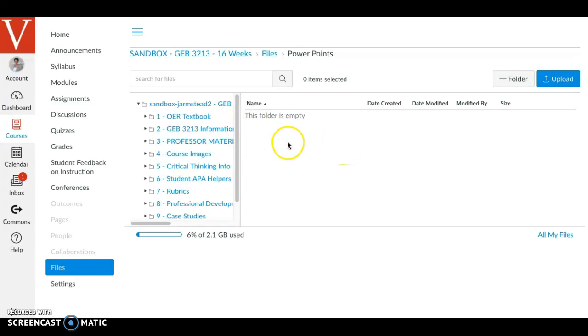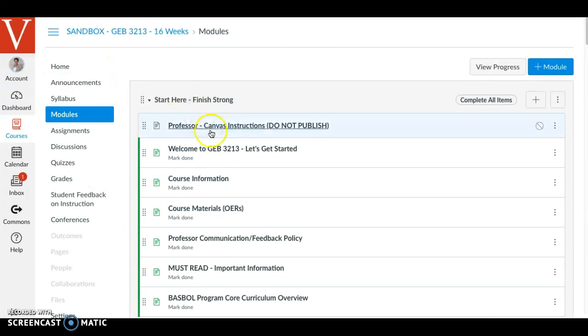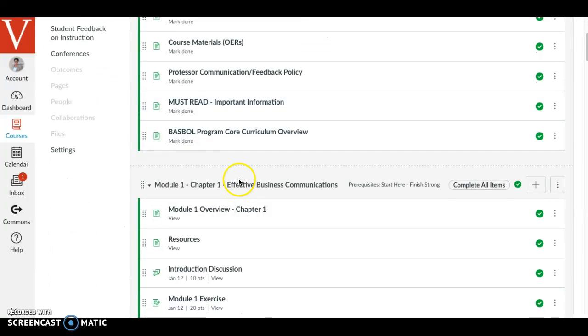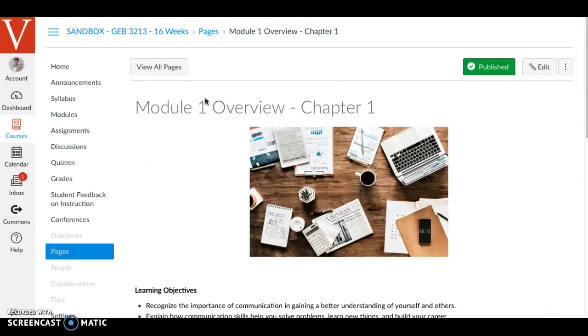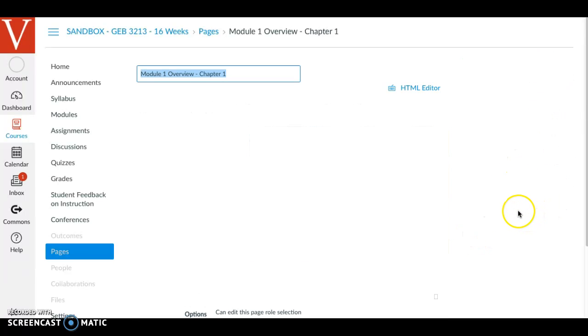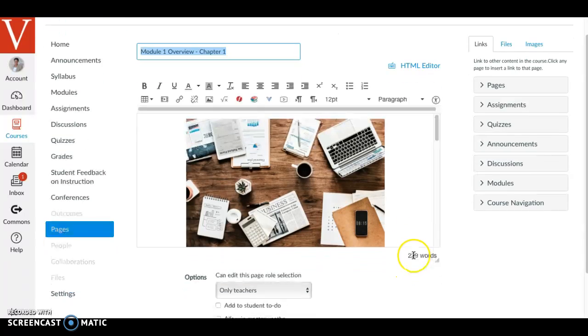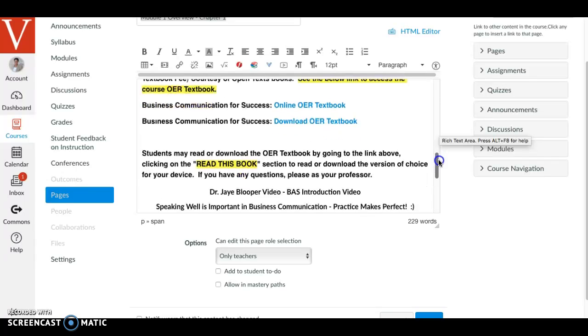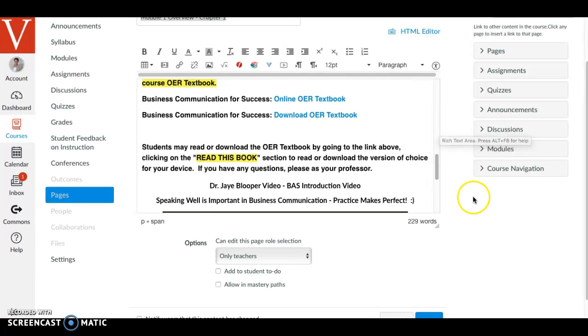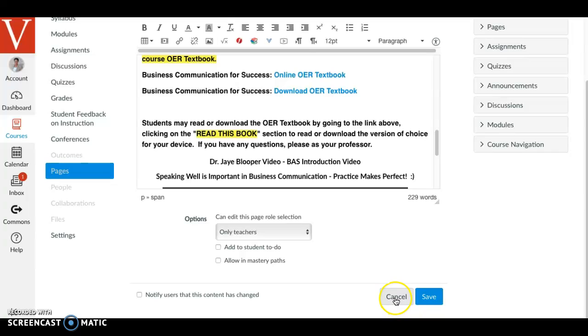So after you've loaded your items here, you can go to Modules. Once you're in Modules, you need to decide where you want your items to be. So let's say that we're creating a PowerPoint for Module 1. So again, one of two ways. We're going to edit. Remember, whenever you're in here and you click Edit, all this material in here is all editable. So make sure not to change or delete anything. If you do, you can always go down to Cancel and start over.